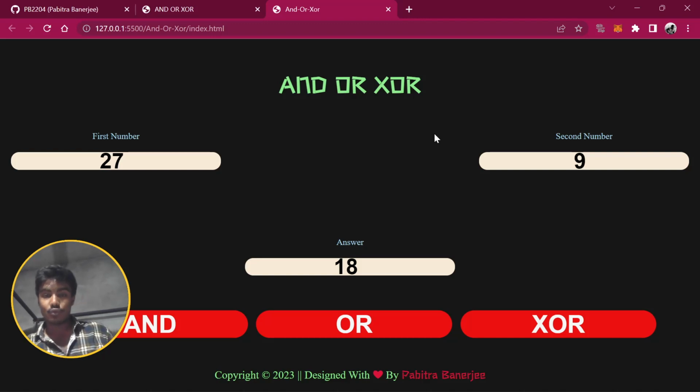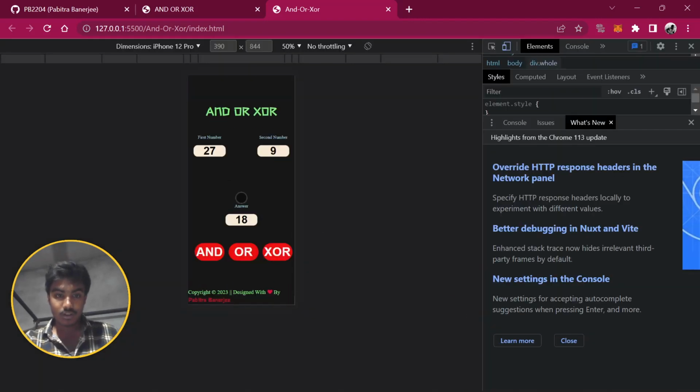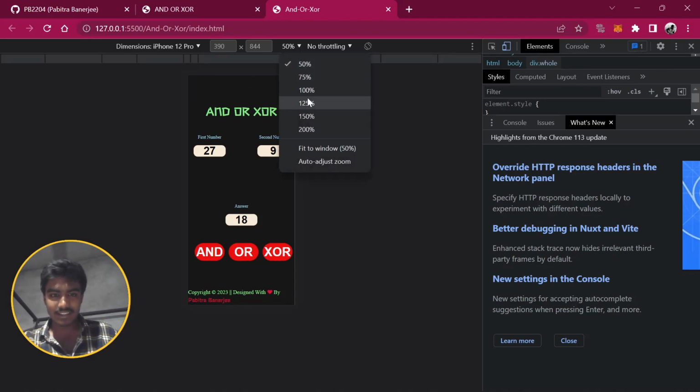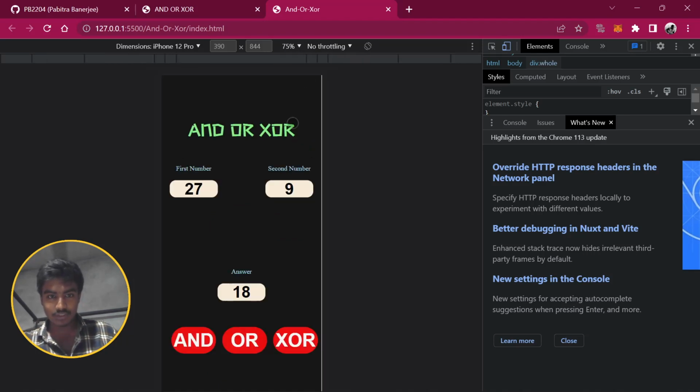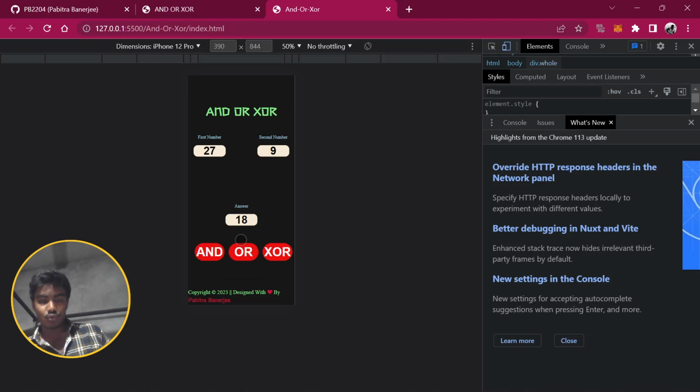Okay. So now let's check something here. So inspect. I think this is perfect. I don't need to make anything here, I think so. I don't want to make any changes here. Why? Because it's already perfect. And it's responsive also. But one thing I want.